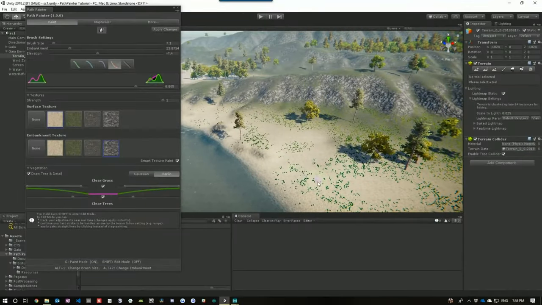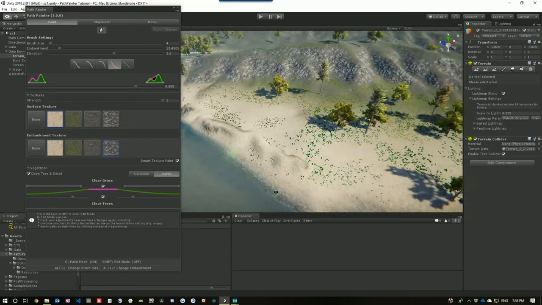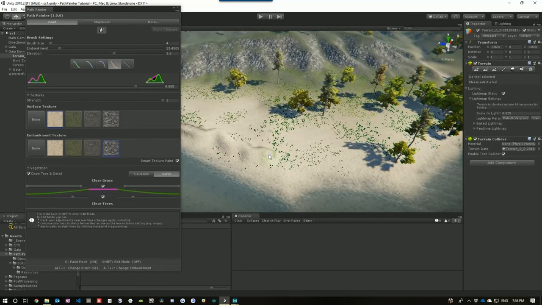So in this next example, I'm going to create a little embankment along our river. To do that, I'm going to make sure we're in paint mode again. I'm going to make our brush size relatively small. And instead of digging into the terrain, we're going to extrude out of the terrain and just paint it along here. Add a little bit of interest to it. And I can just continue that on.